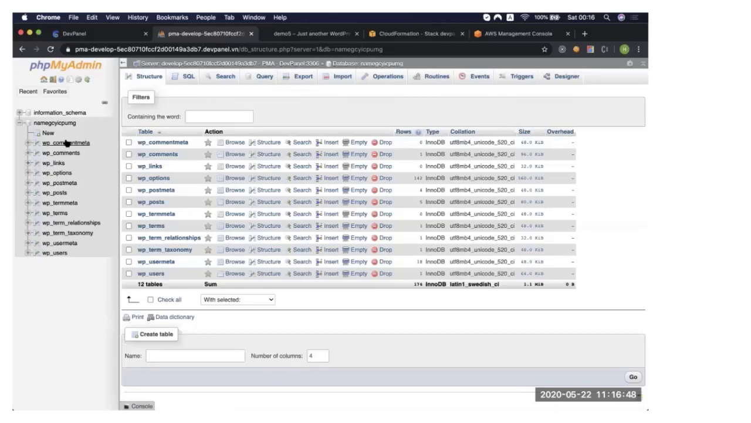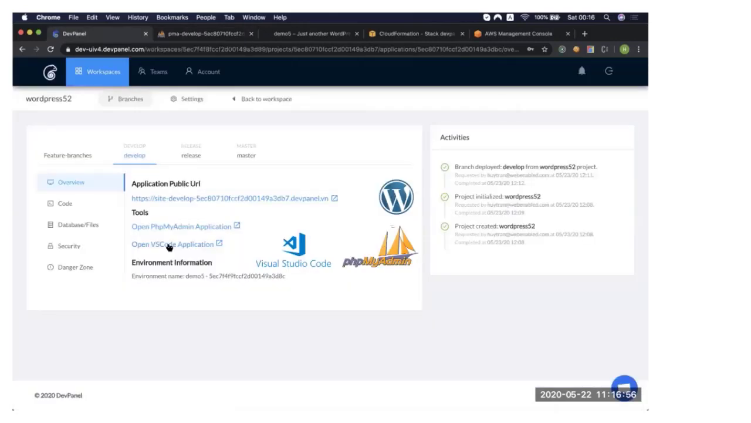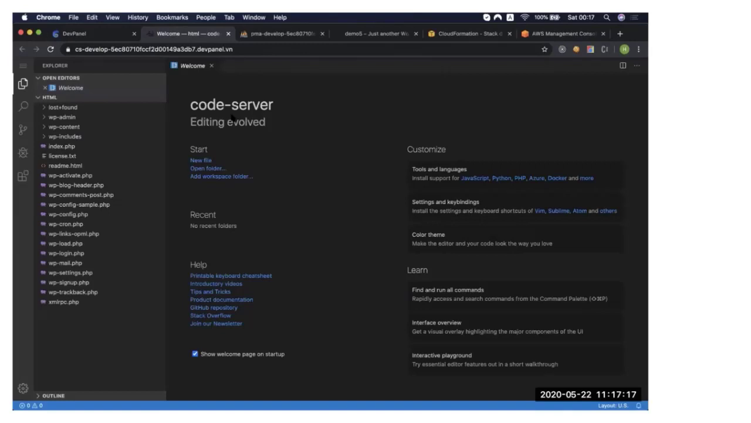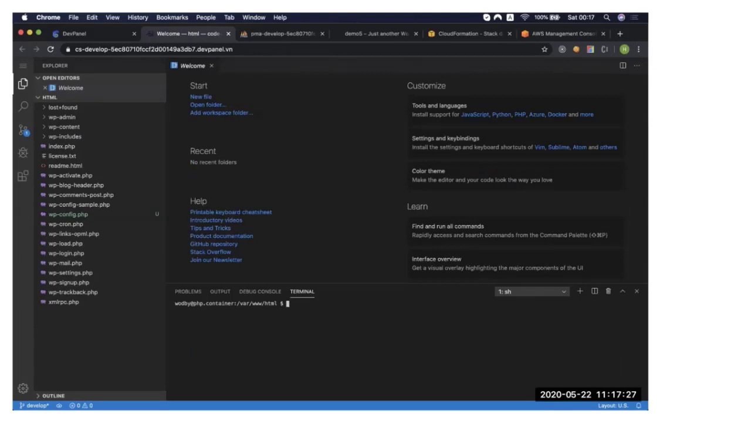With phpMyAdmin, you can manage your database from anywhere using just a browser. Now let me show you VS Code. This is Code Server. It's a version of the Visual Studio Code IDE that runs completely in a browser. So you've got a full IDE in your browser.